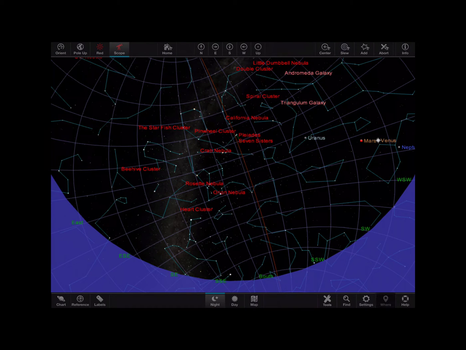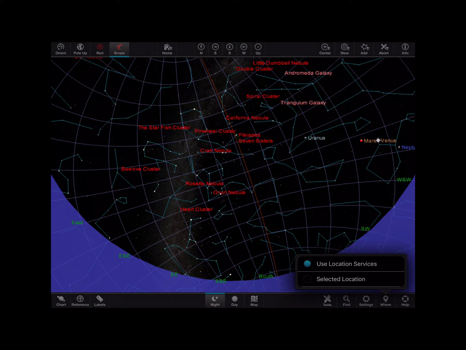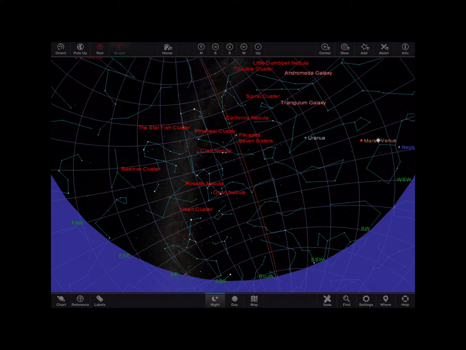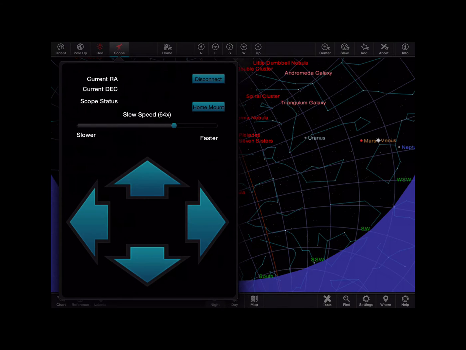Also, just a quick reminder, make sure your latitude and longitude are correct in TheSky HD or TheSky Mobile. Either use location services on the device or make sure you've put in the appropriate latitude and longitude. This is, of course, very important for pointing purposes in any astronomical application.